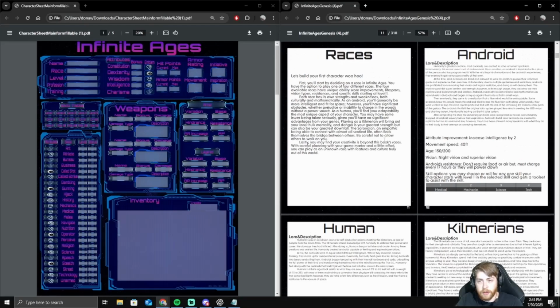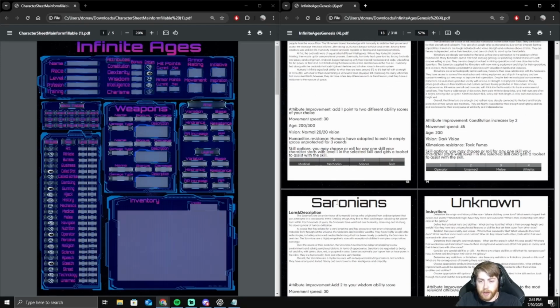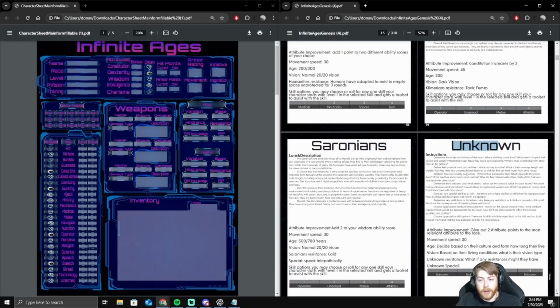Here is the main part of the book. We've got the races: android, human, Kilmerians, Ceronians, and then there's an unknown class. This allows you to build out your whole background and origin. So if you guys come up with a preset setting, say you wanted to play in a universe that already has an IP or something along those lines that is very specific to what you like and what your taste is, then you can definitely create unknown races and things for that specific thing. It's very modular in that sense.